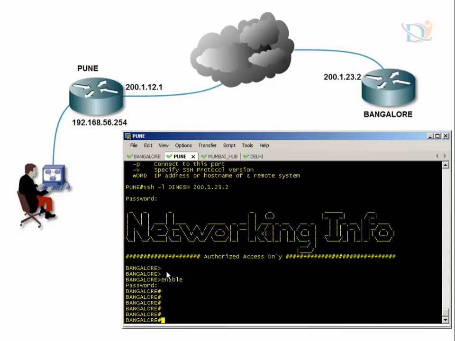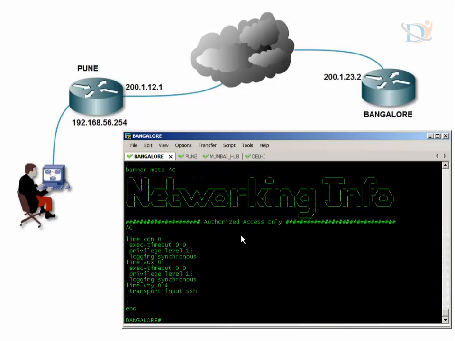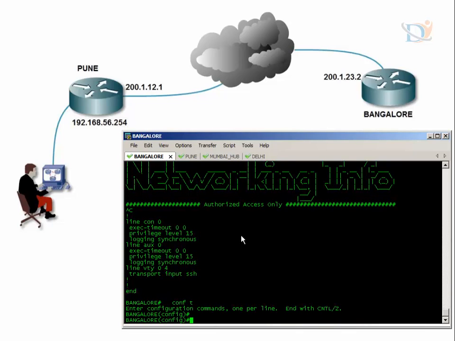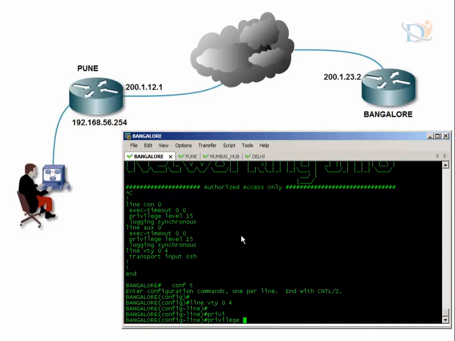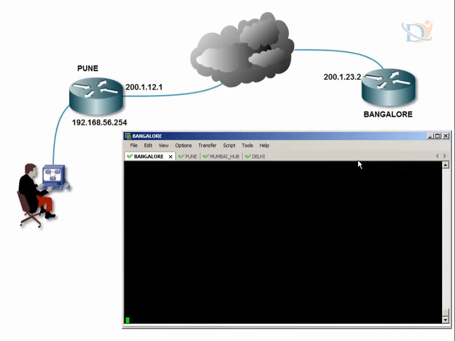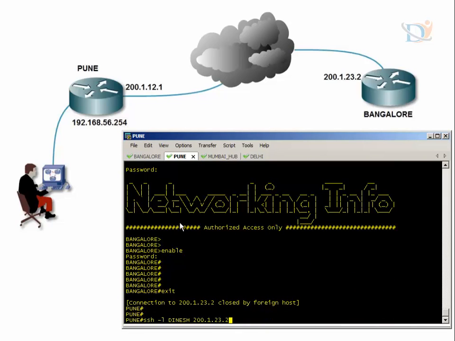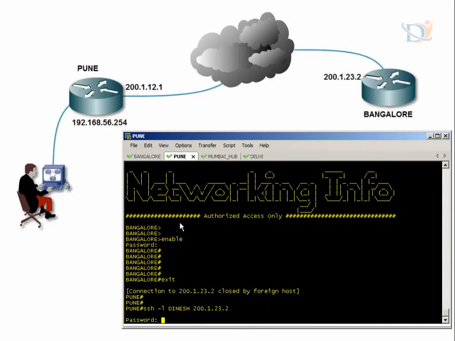If you want the Bangalore router to directly give you privilege mode instead of user exec mode, there is a command. Let me exit this again. Come to the Bangalore router and go to line vty 0 4, and you can say here privilege level 15. So in VTY, if you come to Pune now, let's try again with password Cisco.